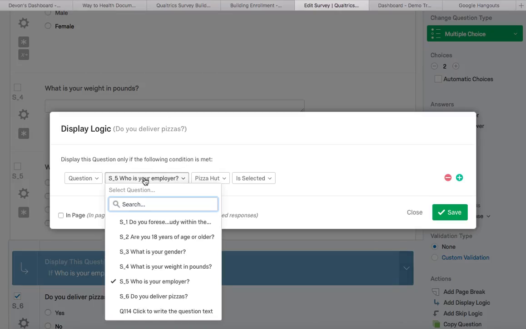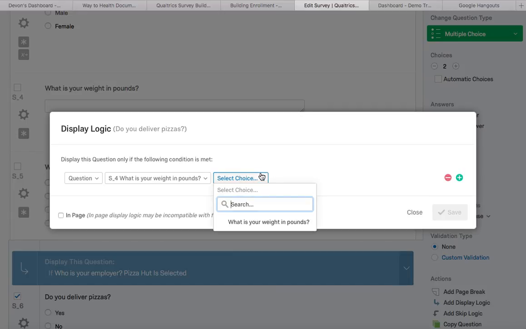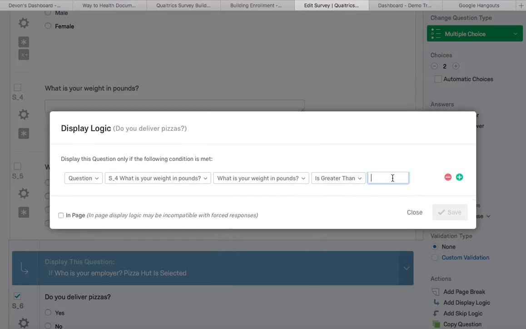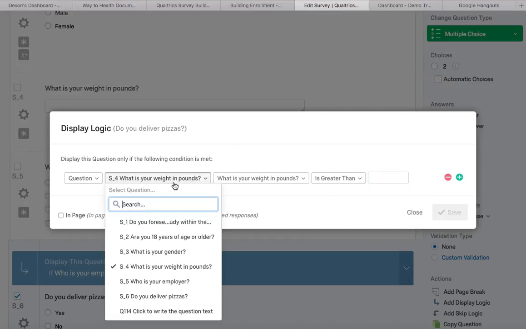So if we did, what is your weight in pounds? Yeah, is greater than whatever. Good question, Qualtrics is Christina. Real smart. It is, I love it.